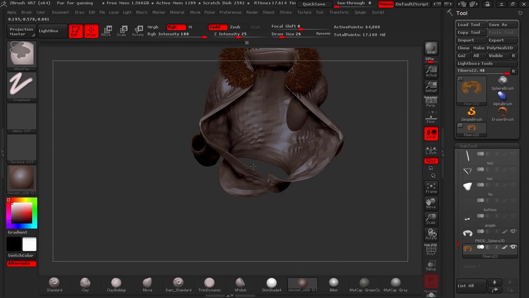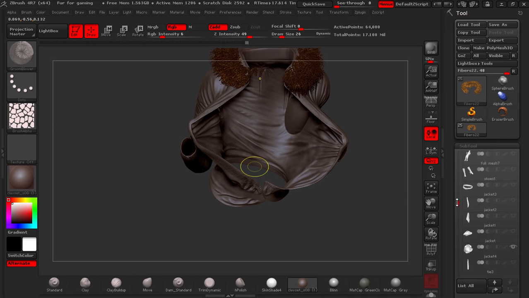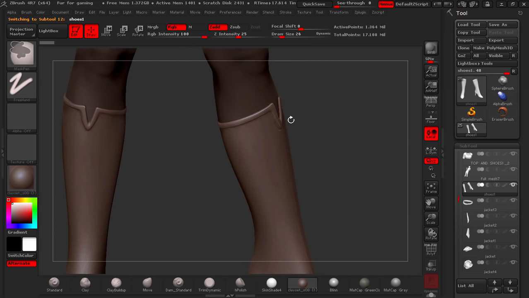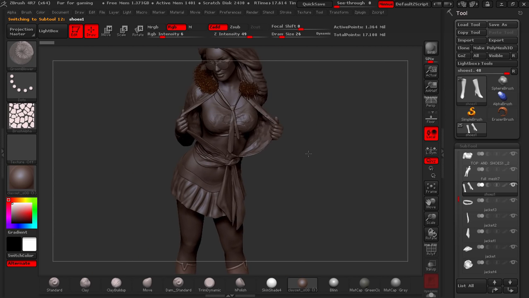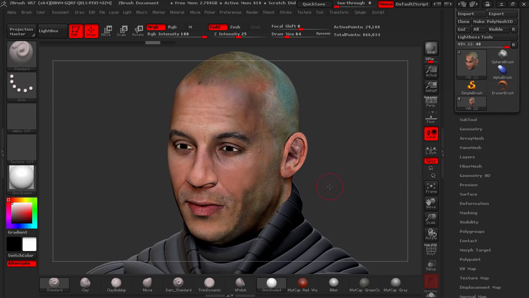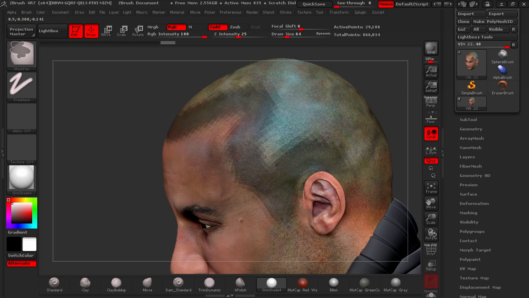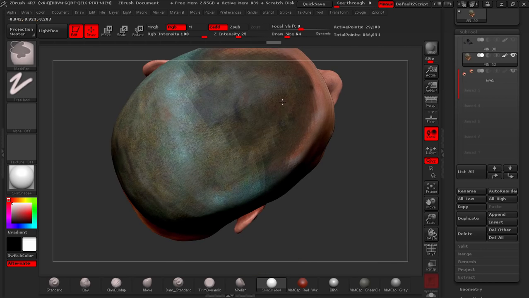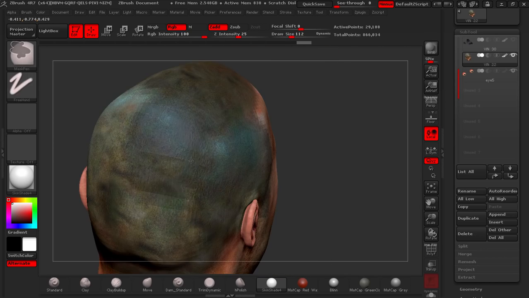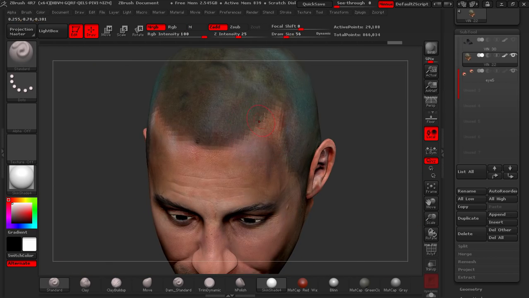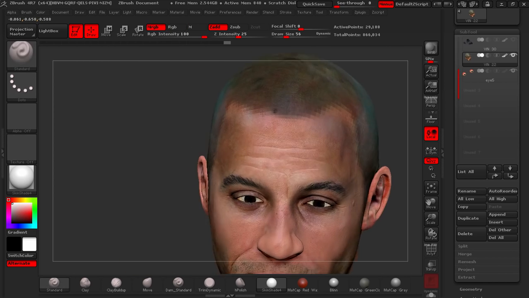So you can use the same method if you want to create fur. I give you an example, like in this shoe, create a base mesh and do the same as I did previously. And now for hair, I am going to do the same. I mask the area where I want my hair, mask the whole area, and do it a little precisely.